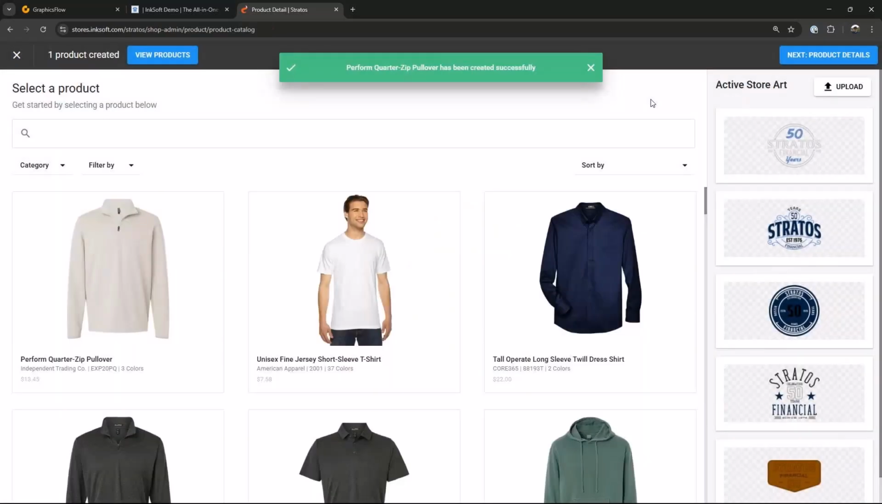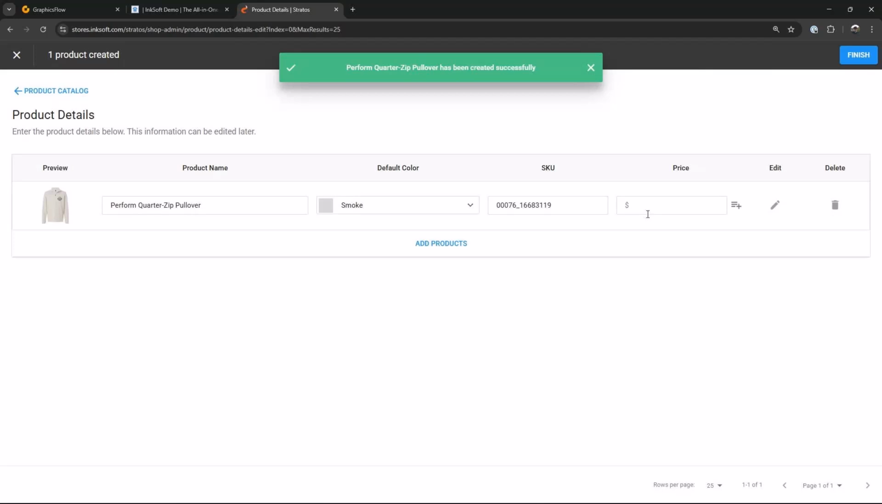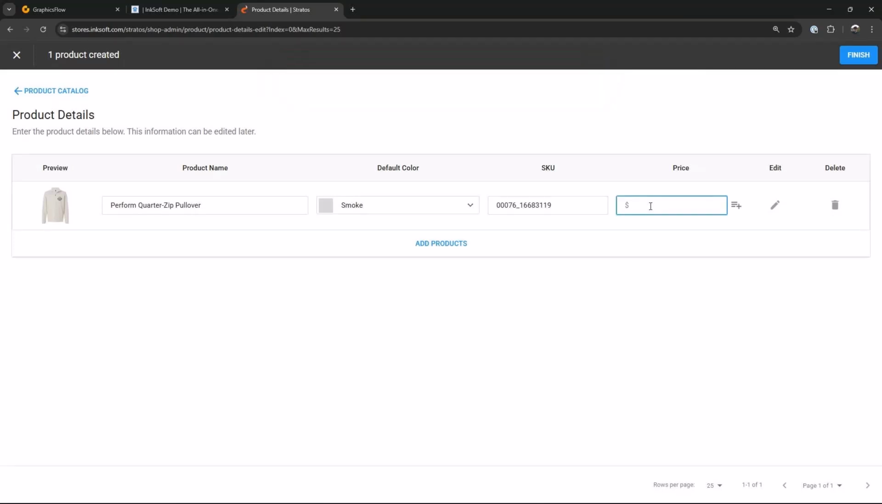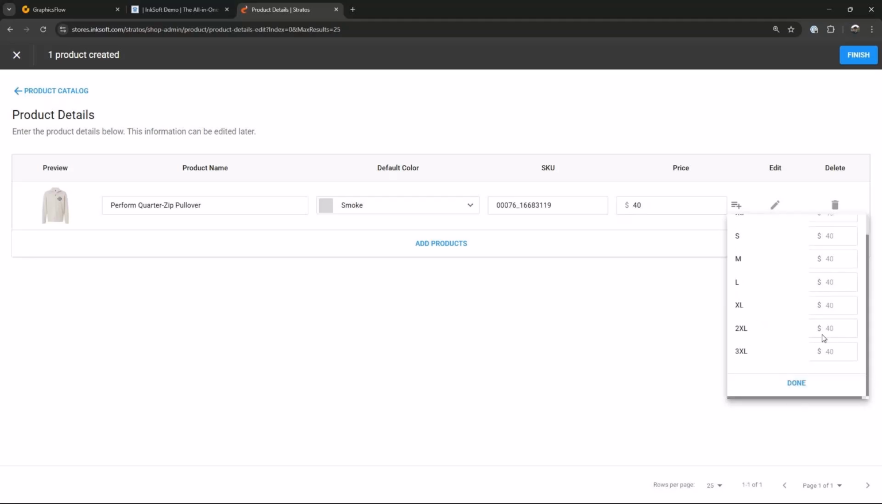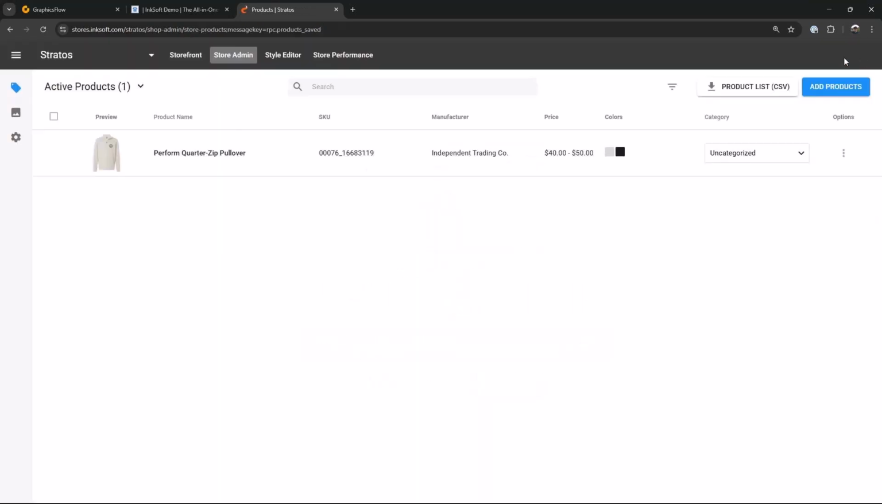And then over here, upper right, product detail. We're going to sell this for $40. And if I've got bigger sizes in here, remember we disabled the 4X. So I'm going to upcharge for double, upcharge for triple. There we go. Hit done, and hit finish. So that product's available for me to load in the store.